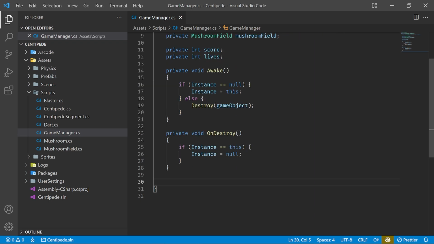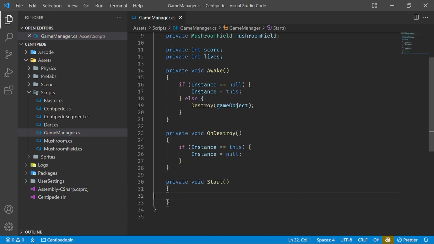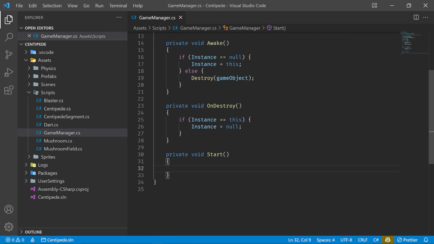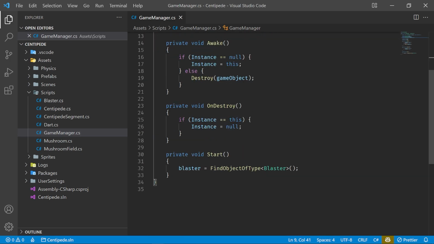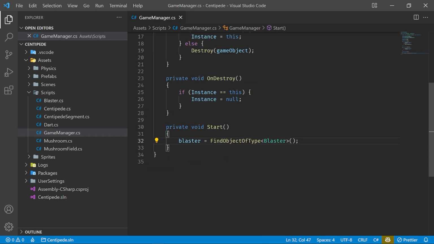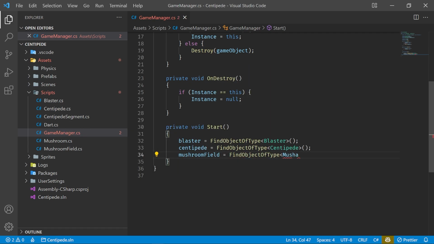And then let's create all the various functions we will need, but we'll implement them individually. So first, let's add our Start function. This is going to be called by Unity, the very first frame our game manager runs. When we start, we should assign all of those references so we can find them in our scene. We can't use GetComponent here because these references aren't components of our game manager. They're just other objects in our scene. So we could say FindObjectOfType. Same thing for the others. FindObjectOfType Centipede, MushroomField, FindObjectOfType MushroomField.